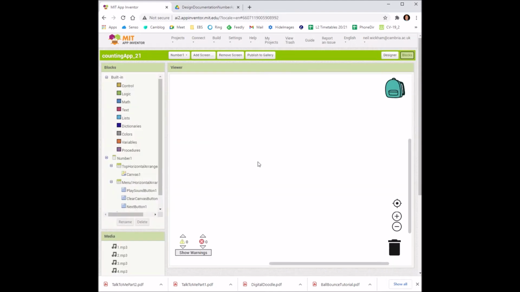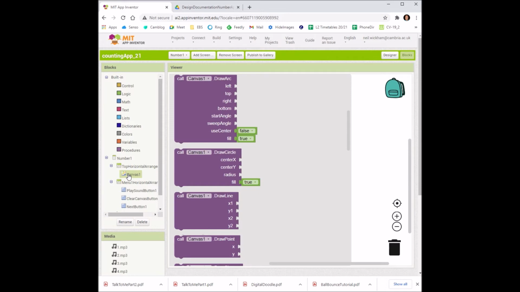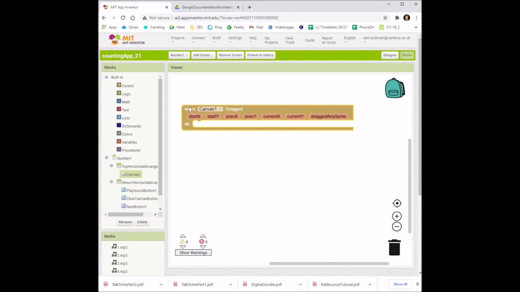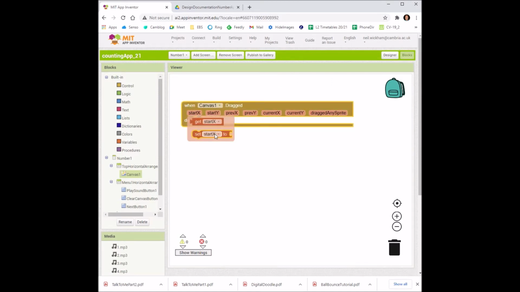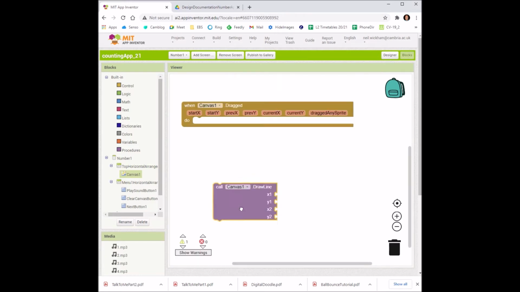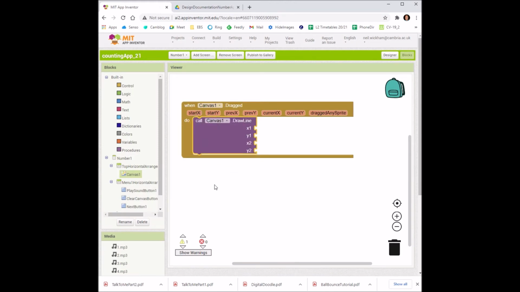So the first thing I'm going to do is have the user draw a line on the canvas. If we click on the canvas blocks and go to the control options for the canvas, they're the orange or brownie coloured blocks. We're going to drag out when canvas 1 is dragged, and then go to canvas 1 again, go down to the bottom, and look for canvas 1 draw line. We're going to add that into the blocks there.